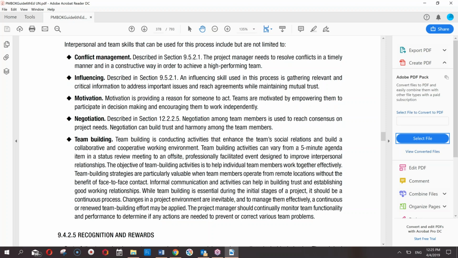So to motivate that person to that specific level, that is the important thing. Motivation is providing a reason for someone to act. Teams are motivated by empowering them. You see, this is important. Without empowerment, there is no motivation. Once you say that this is your goal, this is your objective, you own it, you are empowering that guy. So do it as you feel. So this is our motivation. That way they participate in decision making and they are encouraged to work independently. That will reap a lot of results. But again, teamwork should be there.